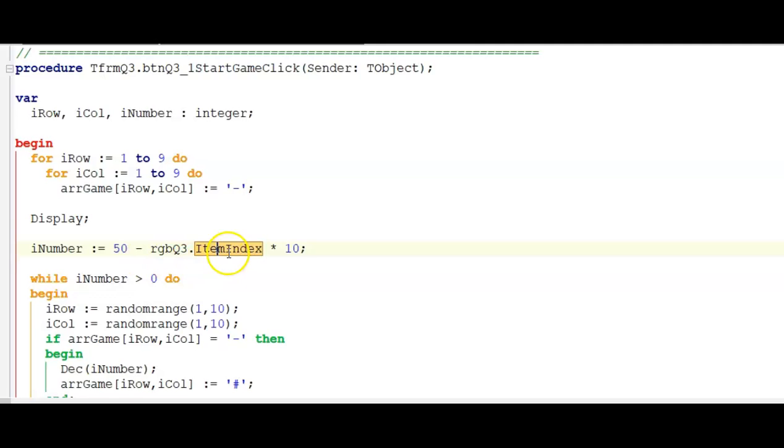Then if the person clicked on 1, that would be 40, because 50 minus 1 times 10 will give me 40 planets. And then the last one would be 30 planets, and now I'm multiplying the item index with 10, so that would be 2 times 10, and my I number will be 30.